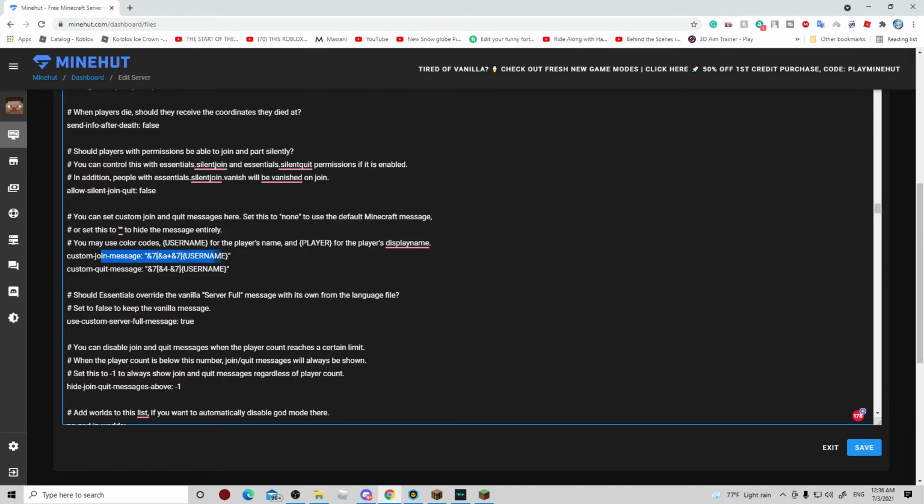Join message is obviously the join message. Quit message is when you leave. So this is, for example, and 7 is gray, so gray this. And you can type anything you want. For example, username has joined the most awesome server in the game. You guys can do that.